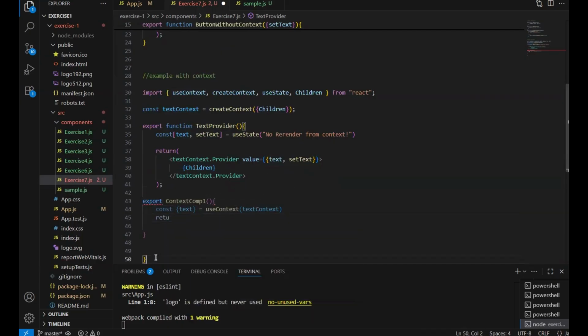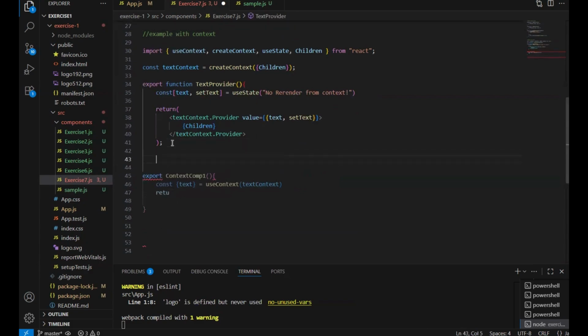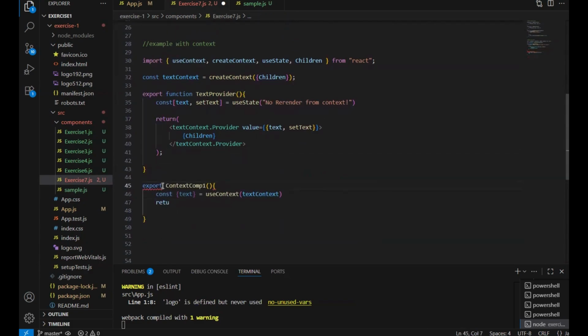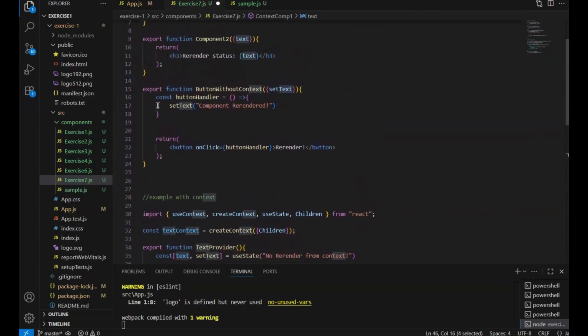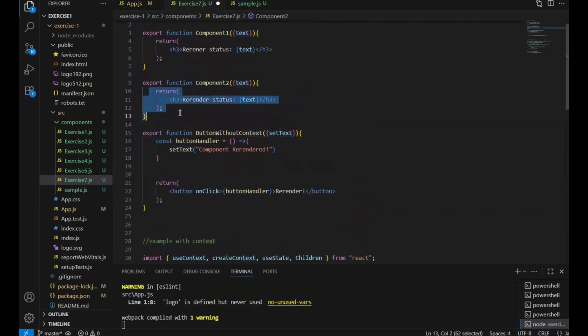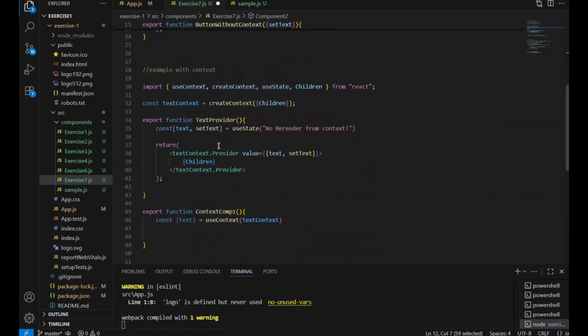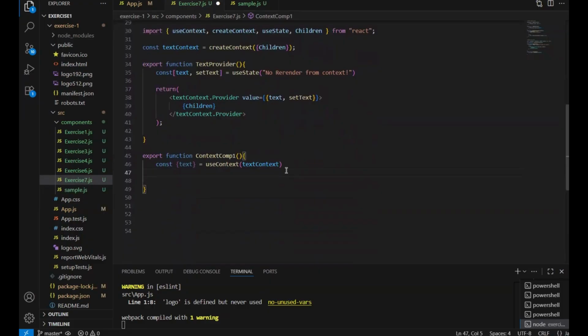why do I have a problem here? Oh, this one I have to close. Also, I need a function here. Okay. So now I'm going to do the same thing. Right now, I have received my props this way, and then I'm going to do the same thing that I was doing here. I'm going to return a render status, and it's going to change to whatever the value of text is.